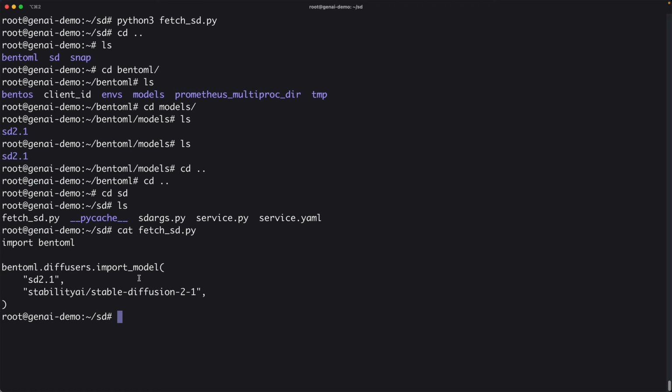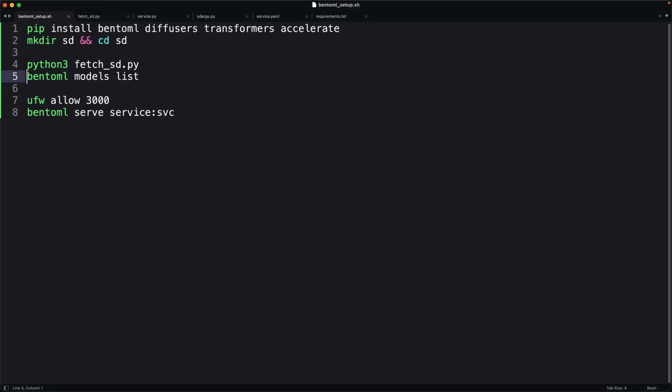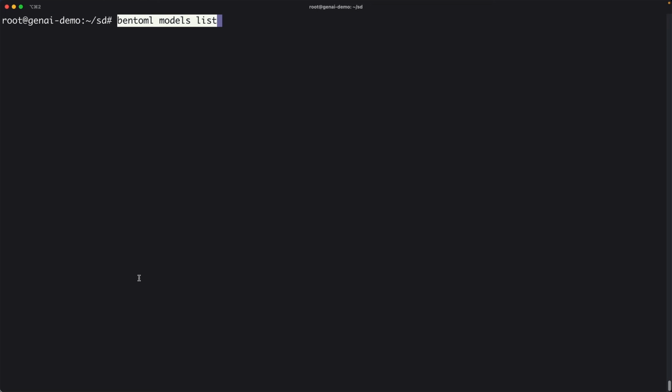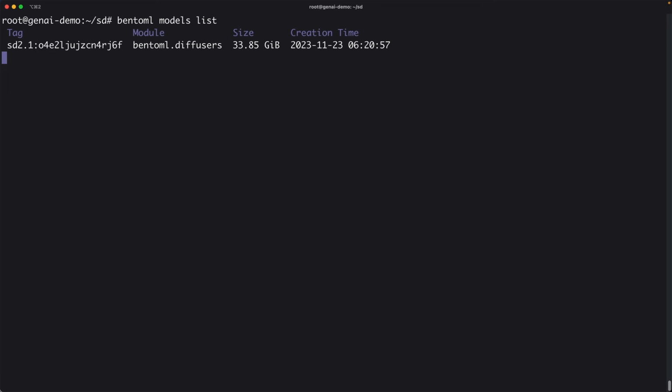file. So once this is done, the next step is to check if it is available locally. So we'll run BentoML models list, and here it is, the Stable Diffusion 2.1, and the size is 33.85. This is pretty large. So that's the reason why when you fetch it, it takes a while. So be patient when you are running the very first Python script to fetch the model.